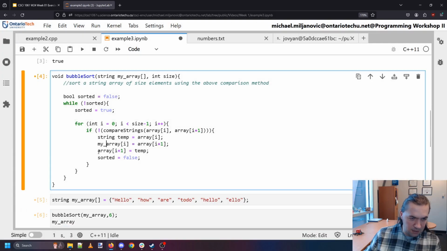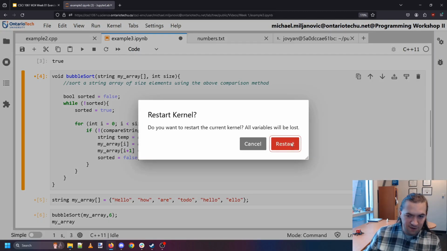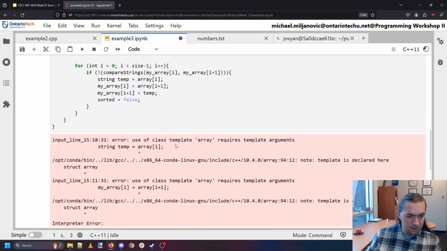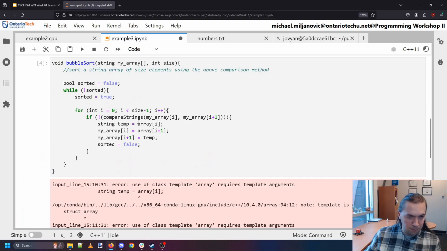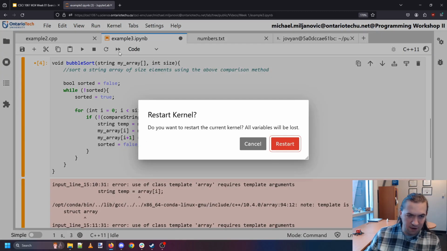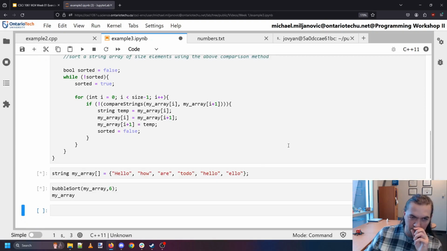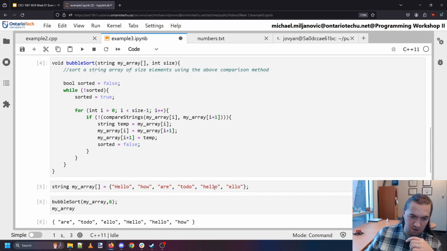Oops, my array, my array. Remember to put all the my arrays in. I think array may be a special word that C++ likes to use, so better to not do it.